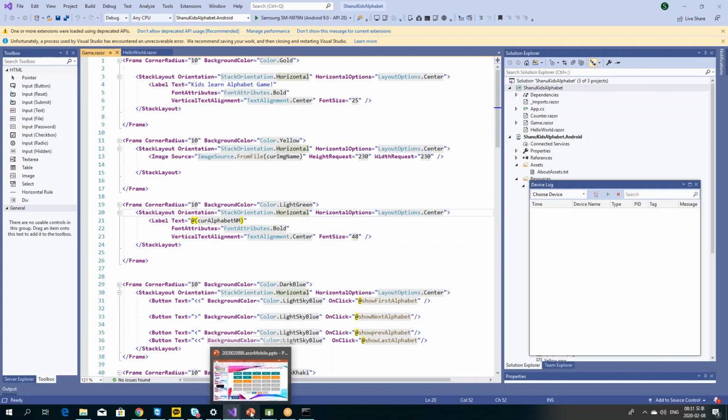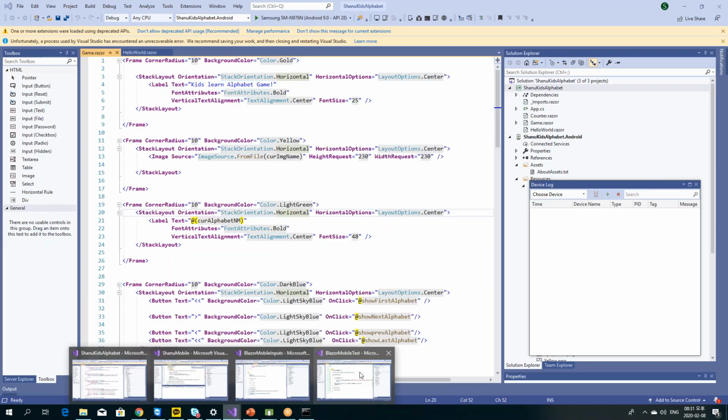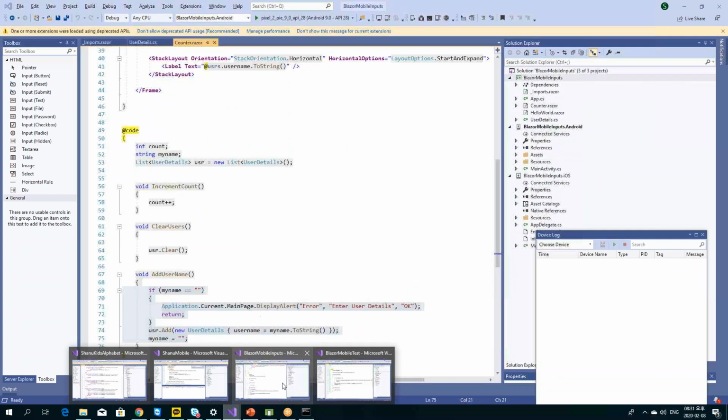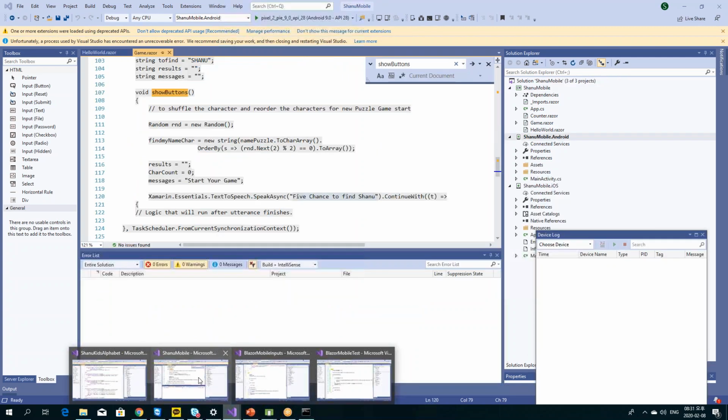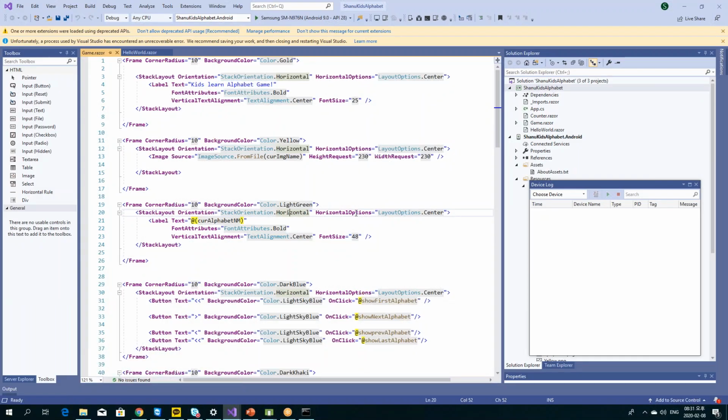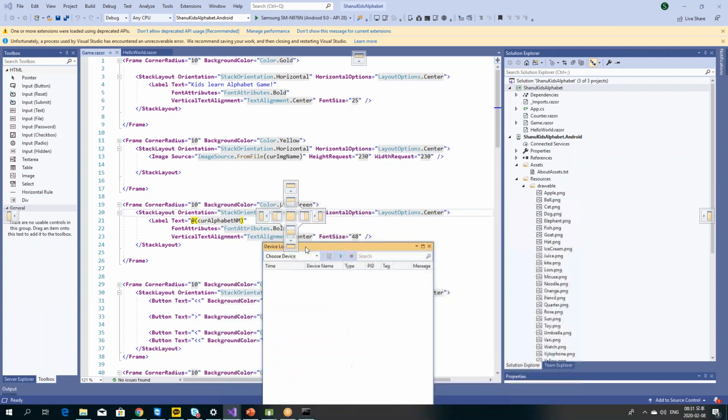For this application also I have used Xamarin.Essentials. Whenever the button is clicked, we display the appropriate character text and character, for example A for apple and B for ball, something like that. You can download this project from the C# Corner. I will show the program a little bit. This is the actual source.